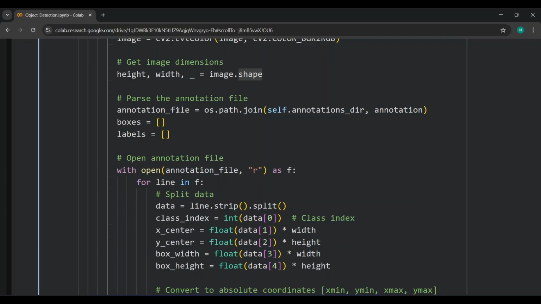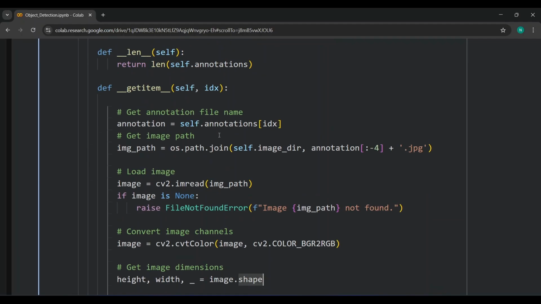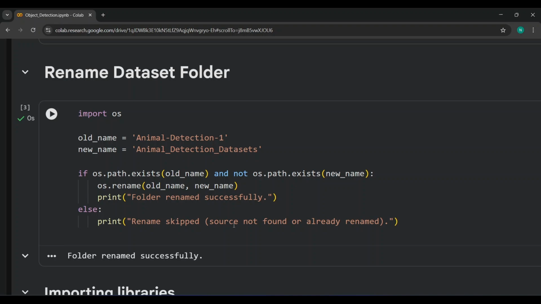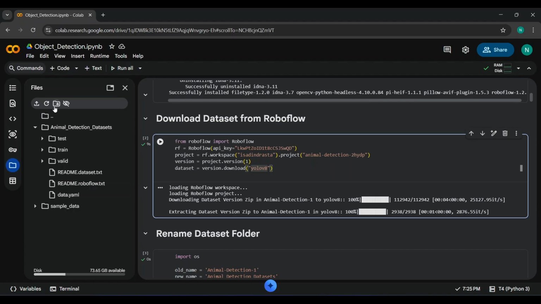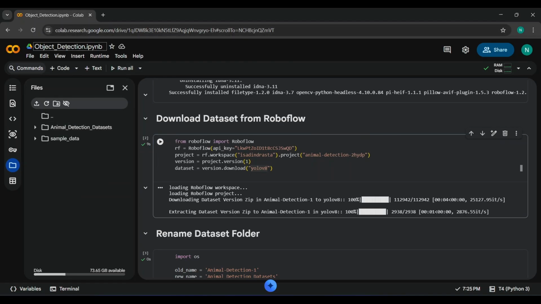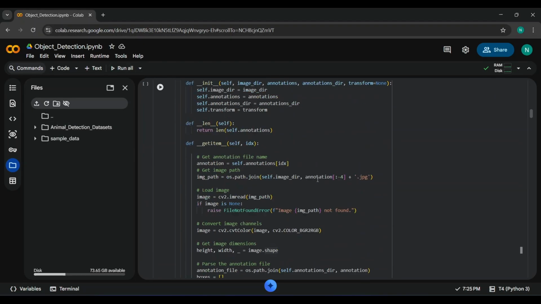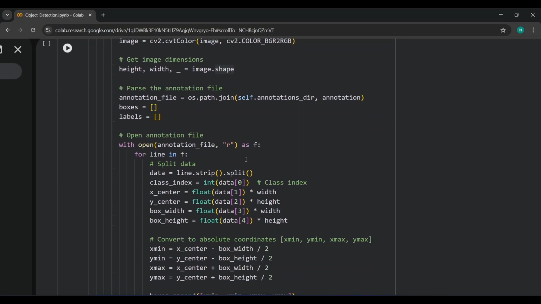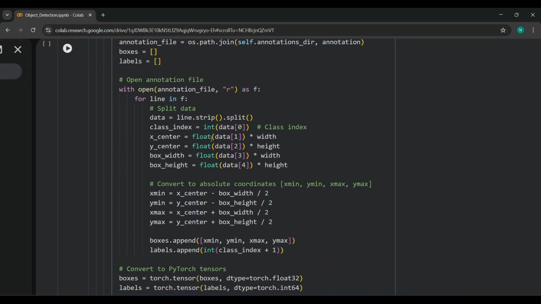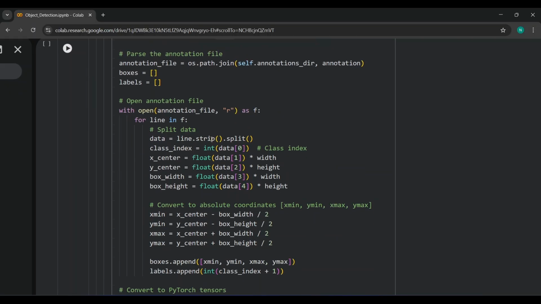Okay, after that, we have to open the annotation file to get the bounding box coordinate values. Because the dataset is in YOLOv8 format, we have the YOLO format: x center, y center, width and height. The bounding box details are like this. So now we have to convert those values into bounding box coordinates like x min, y min, x max, y max. How can we do that?